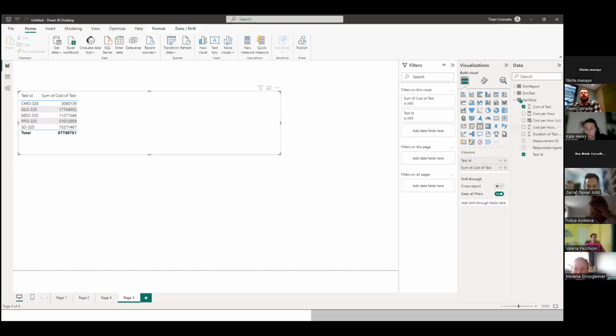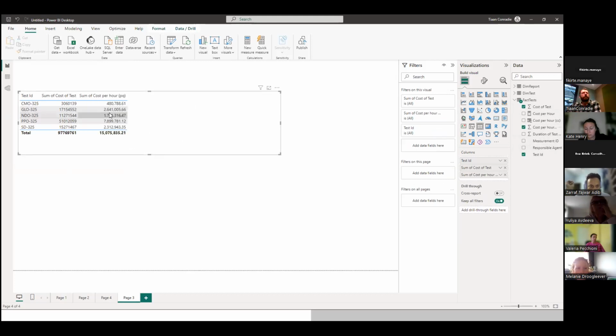Now let's have a look at the sum of the cost per hour. That's probably not a very useful statistic. We do have the sum of the test there, but actually what we'd probably rather want with this Power Query column is something like the average cost. So things are starting to get a little bit more useful here at this point.